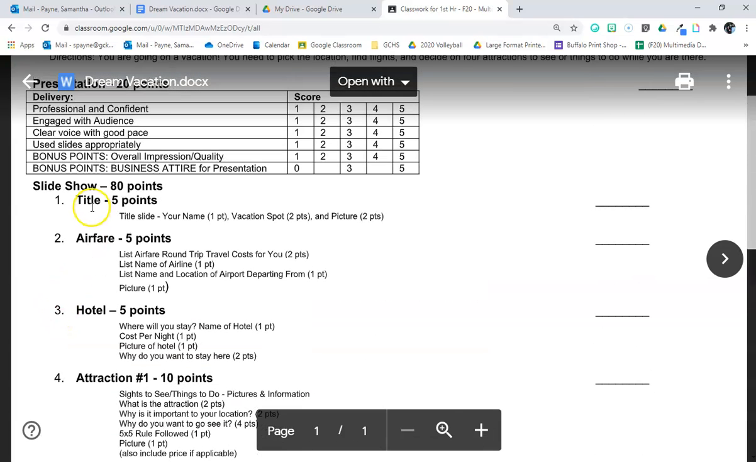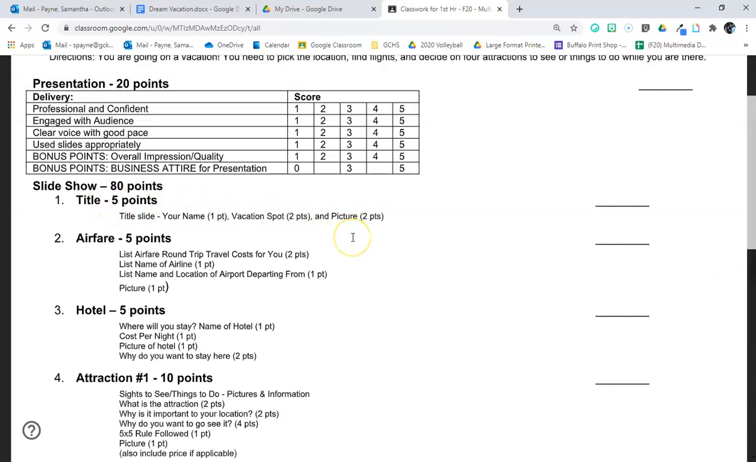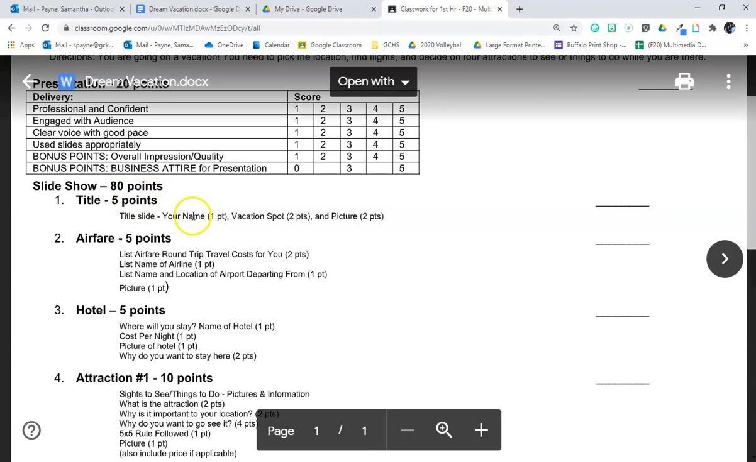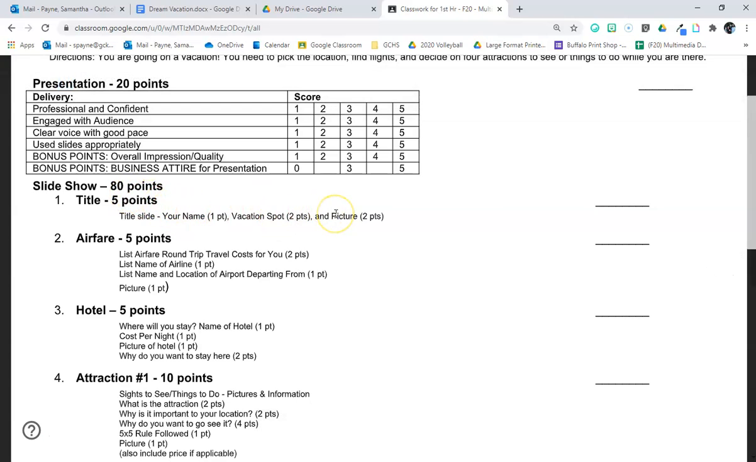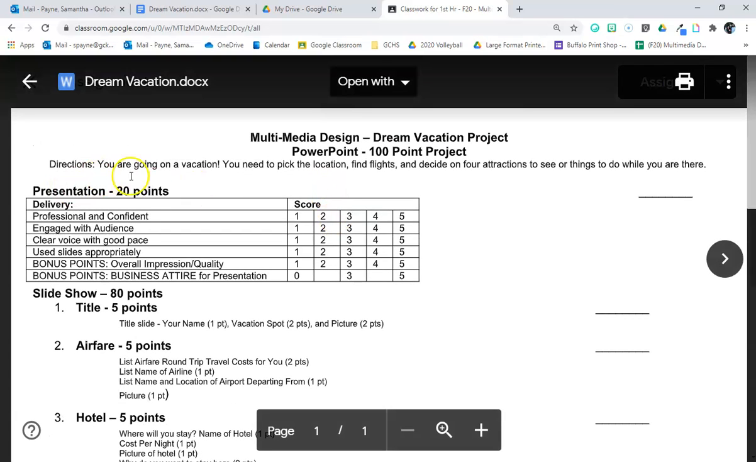Okay? So slide 1 is the title, and I have it broken down by points, what you will be deducted, and how much it's worth. So title slide, your name, where you're going, and a picture of it. So let me backtrack a little bit. The vacation spot where you are going.